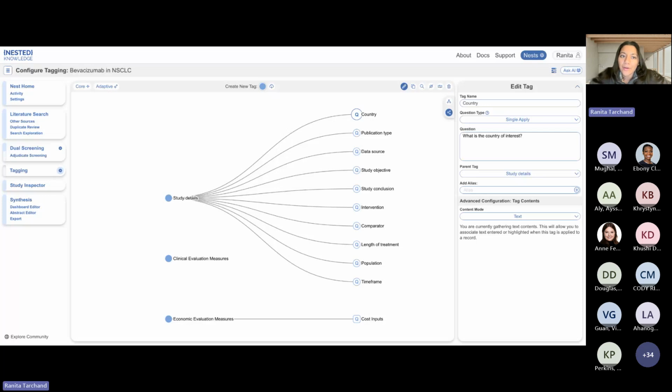Okay. Let's talk a little bit about some more complex variables. So, clinical evaluation measures. That's interesting because you guys might be looking at something like progression-free survival if it's an SCLC, or something like mortality, or something like adverse events. Like what was the percentage of adverse events that was experienced by the patients. Things like that would be clinical evaluation measures or outcomes.